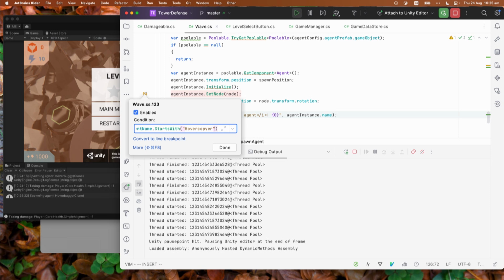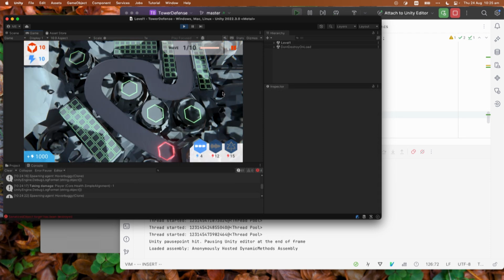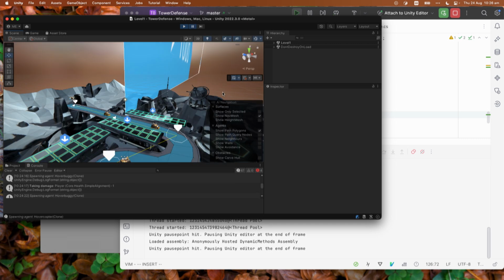So my pause point will only happen when we actually get the hovercopter. It will go through, my game runs as normal, and then when we hit the hovercopter, it will pause Unity.